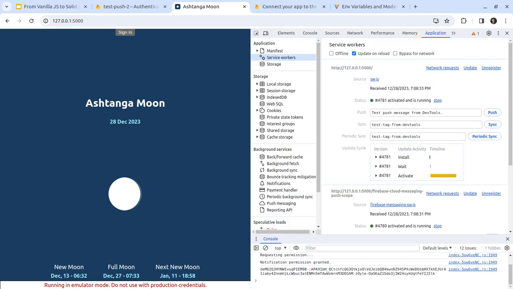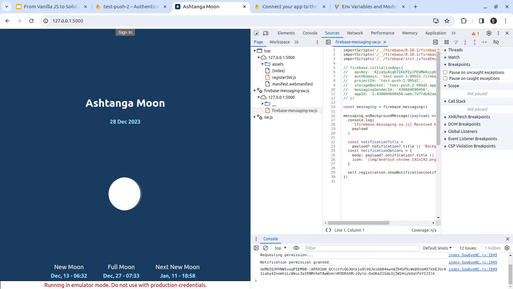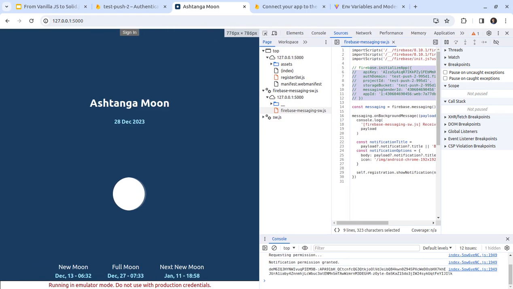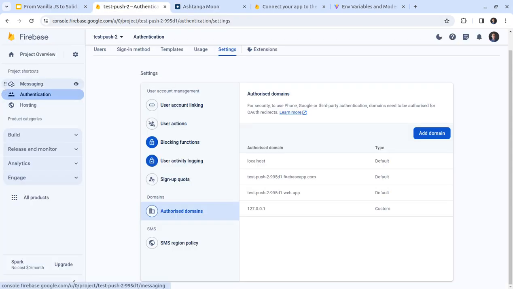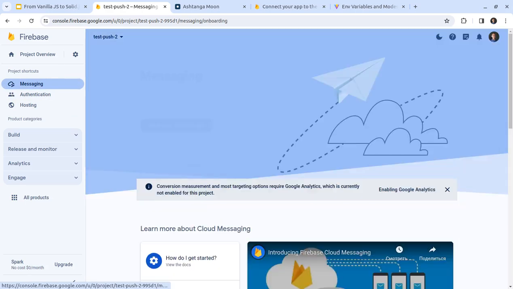Let me see the service worker, Firebase messaging service worker. Yeah, we have everything commented out. I'm interested, what if I send a test message? Will it be received by my application without this configuration stuff?